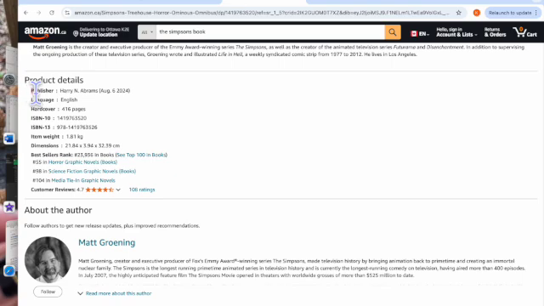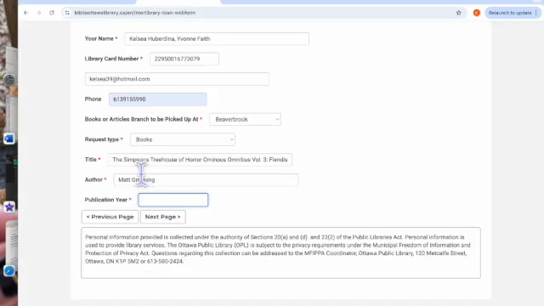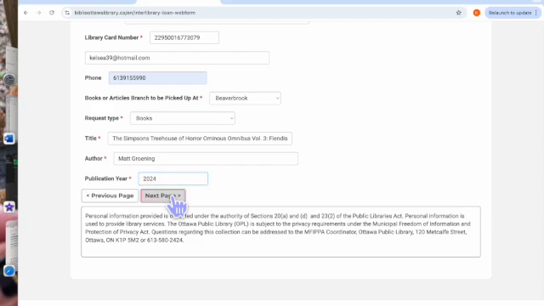So I see right here, publisher, Harriet N. Abrams, August 6th, 2024. I'm just going to write 2024 because it's only asking me for the year. And that's the first page of the form. Perfect. Next page.